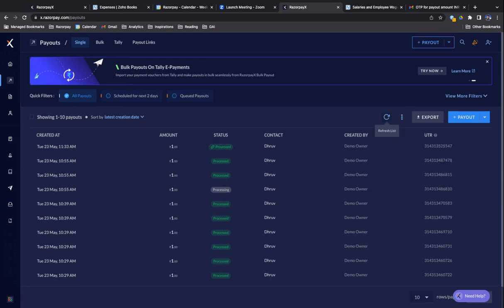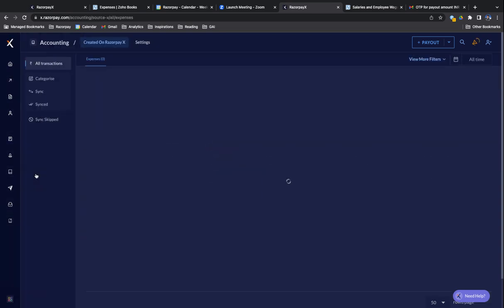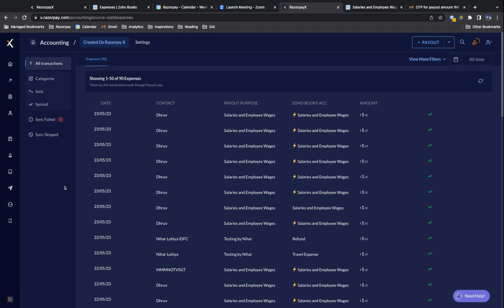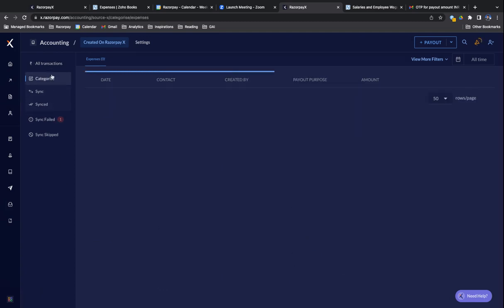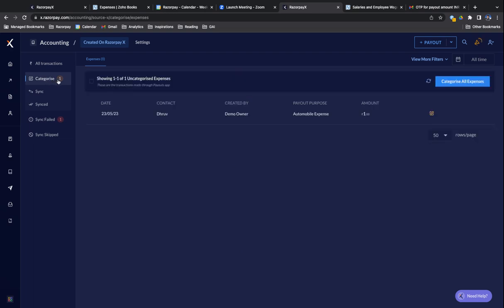Let's refresh the list. You can see the payout is not processed. Now we go to the accounting section that we have added in RazorpayX. Go to Categorise tab. As you can see, there's one transaction pending in Categorise section. This is a section where all your transactions which don't have a Zoho expense account come into. Now we want to categorize this transaction. Let's click on Categorize all expenses.